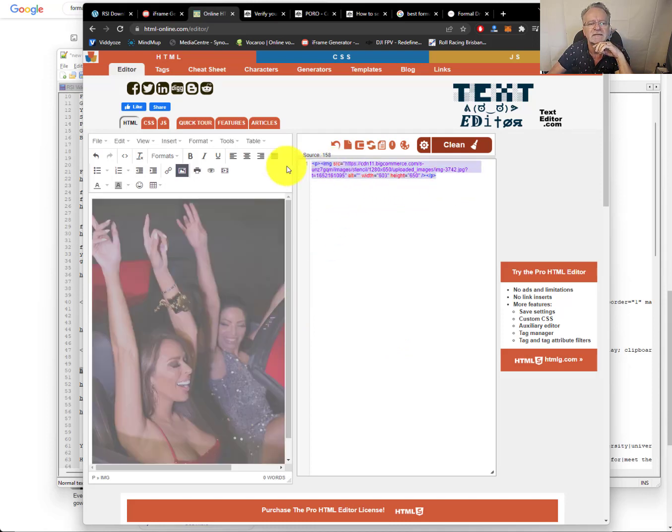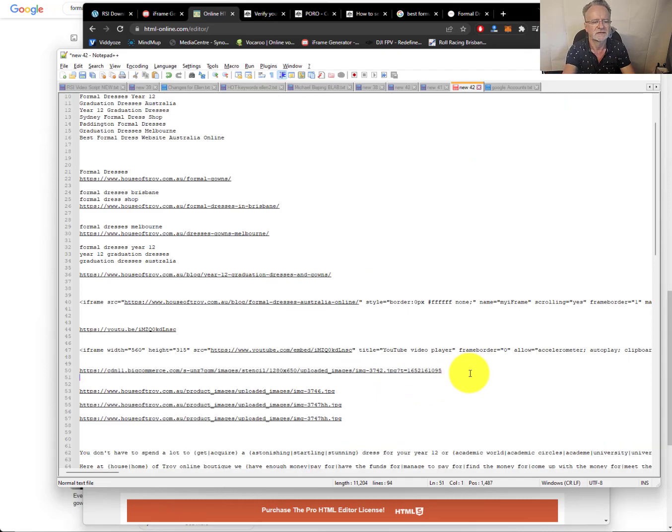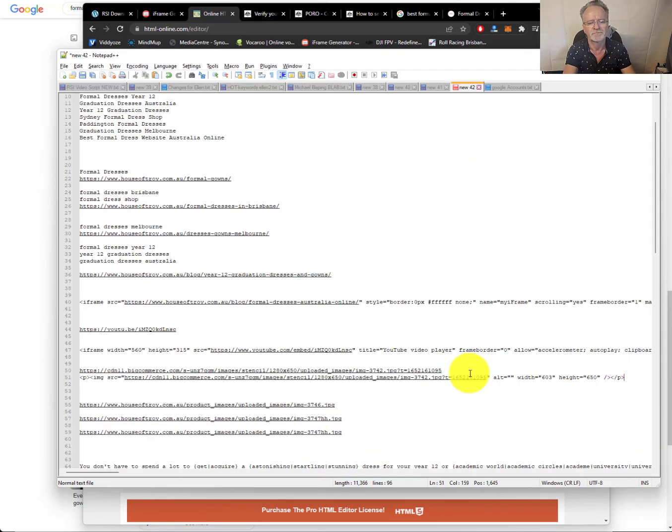Here is the HTML for that image, so I'll put that there. That's exactly what goes into RSI, and I'll do the same for the next 3. I think I'll only put 2 images on.